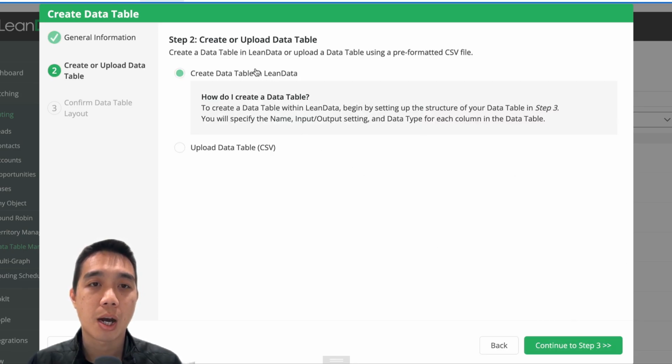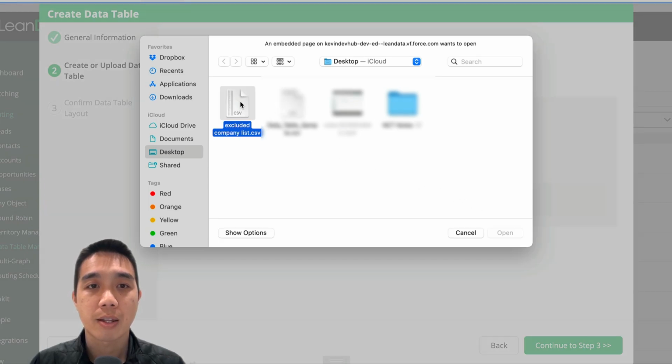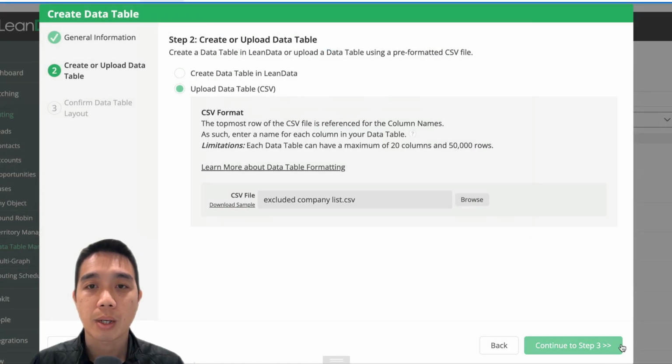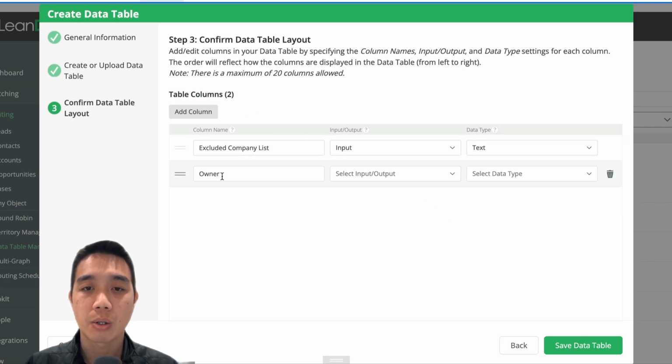Here I'm going to choose to upload a data table, and I'm going to do that with the CSV that I just showed you. So I'll hit browse and find that excluded company list. And now we can continue to step 3. Now the two columns are represented here, and we need to designate if these are inputs or outputs. The excluded company column is going to be an input, and that's just going to be text. And then the owner column is going to be an output, and this is going to be an owner.